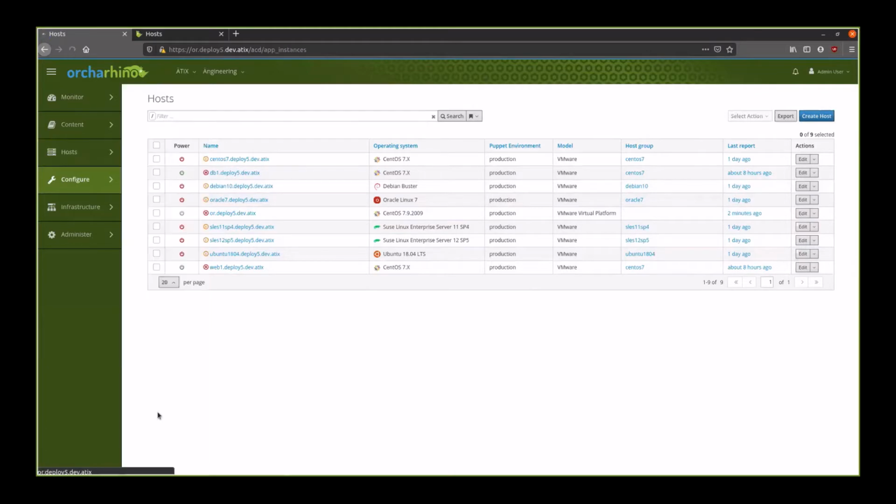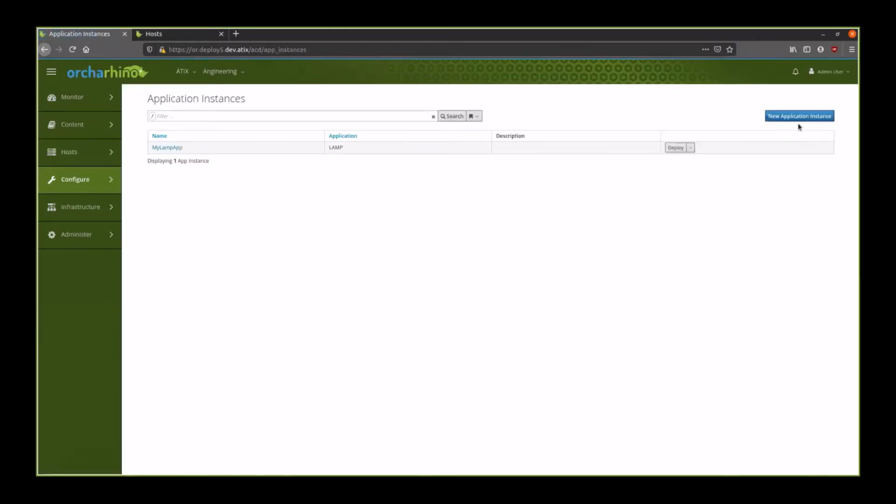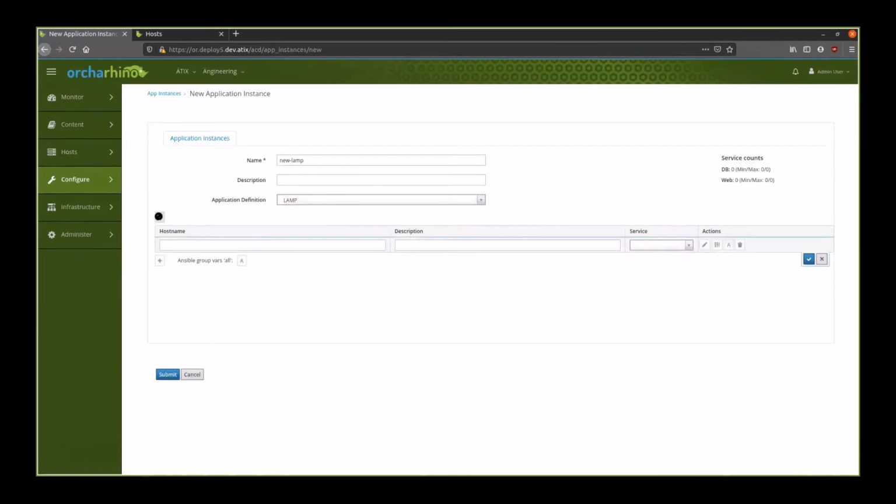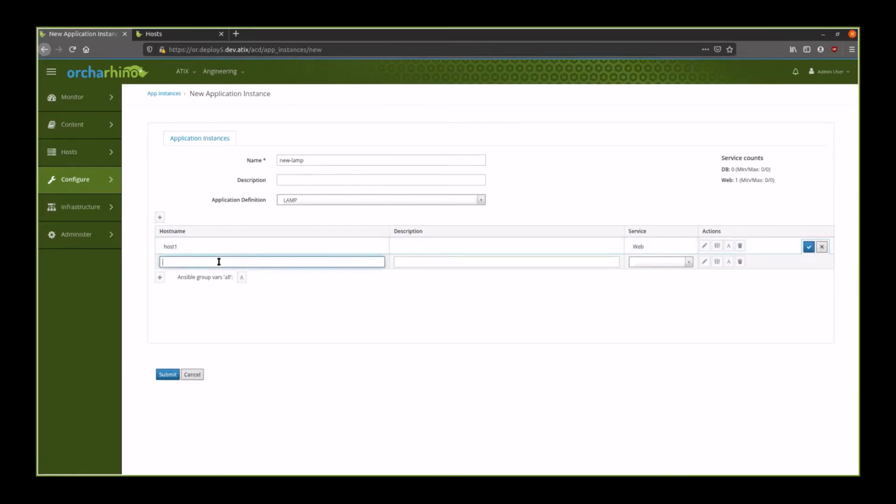And in this case, if I create a new application instance, new LAMP, I can say, okay, this should be a LAMP application because I don't have any other on this development machine. And I have a new host and I name it host 1. And this will be our web servers. And I will add a second one, which is named host 2. And it is our database server.